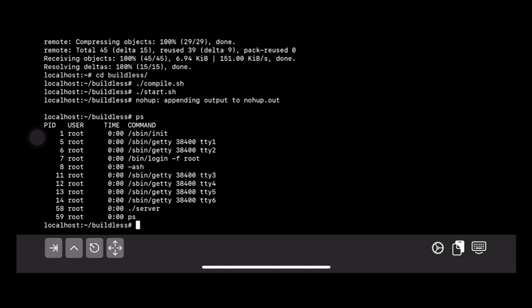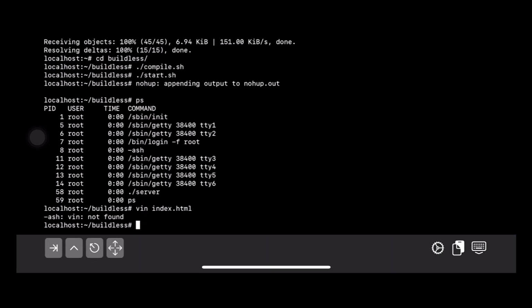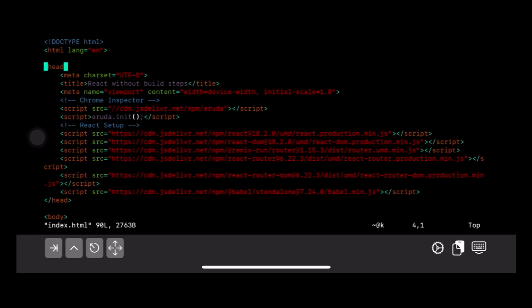And you may ask, why do you need to run a web server? Why can't I just load the file up into Safari? It has to do with sandbox protections. So when I go to Vim index, sorry if I typed it in right, at the top of the file you'll see all the JavaScript that's being included. These are coming from remote sources. So you've got React, React DOM, Remix, the router, React Router DOM, Babel to do the compilation, and Ruta for the little inspector.